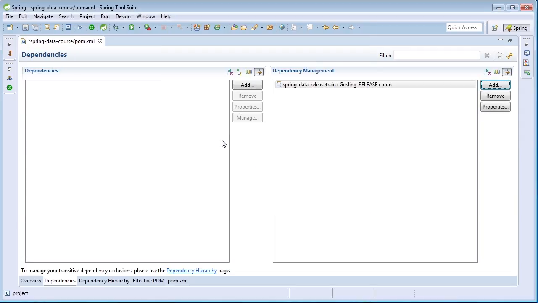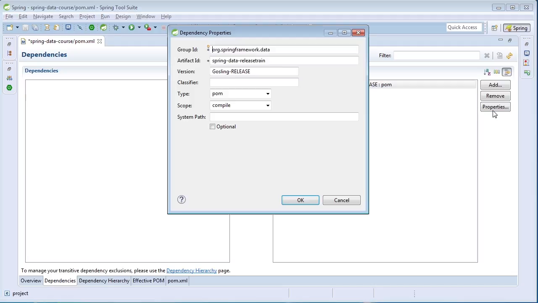We put that POM in place, and that's going to specify the versions that we need for our different dependencies, and then we don't have to sort that out. Now, one thing you'll need to do is click on that artifact and then hit Properties and change your scope to Import, and then simply hit OK.